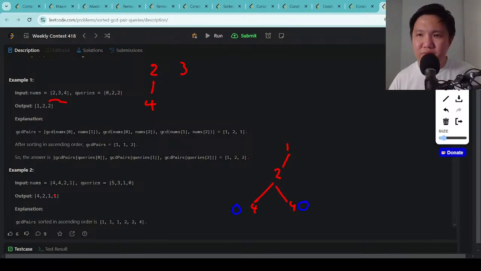Oh, sorry. These two are also... Yeah, this is a bit tricky. These two also have a line between them. I don't know how to draw this. I have to think a little bit how to represent this correctly.